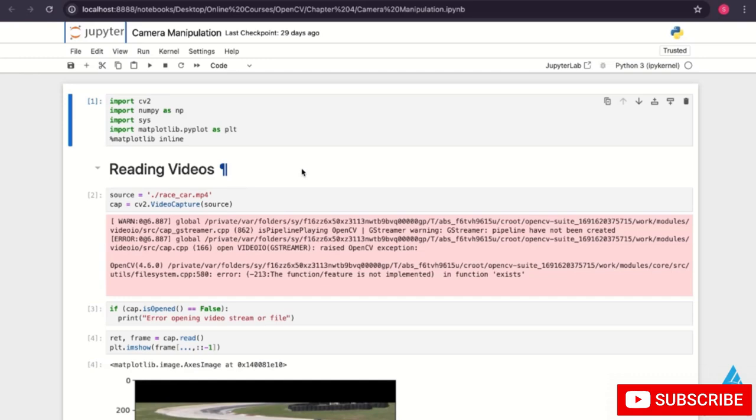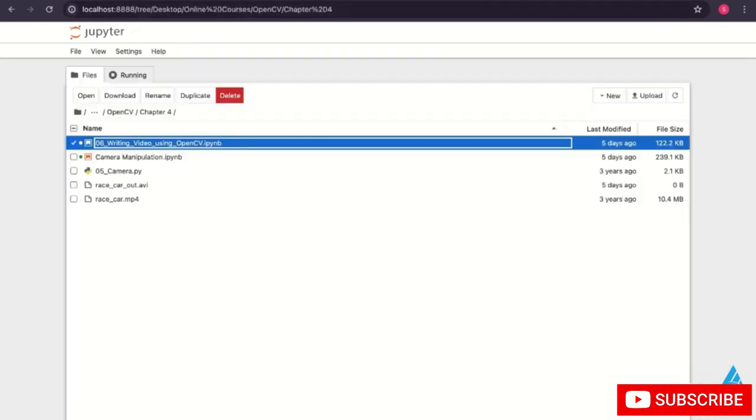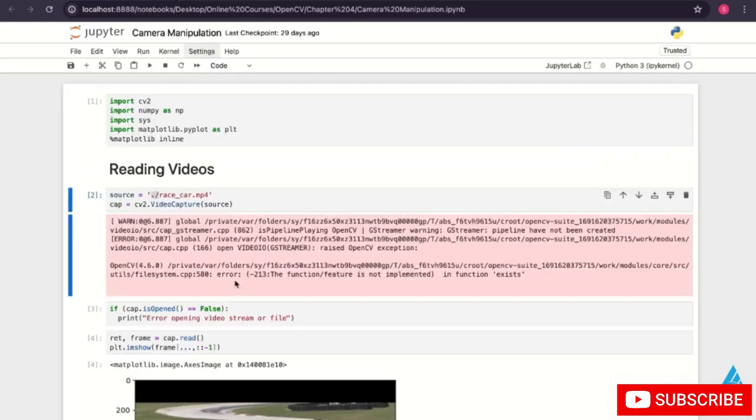So the first thing that we are going to be seeing right now is how we can read videos. And to read videos, you first of all need the source, right? So the source here is the path to the video. And you need to remember, if you're going to use this notation, then that means that the video should be in the same folder with this code. So if I come here, you are going to see that this is the video and this is the code. So everything should be in one folder.